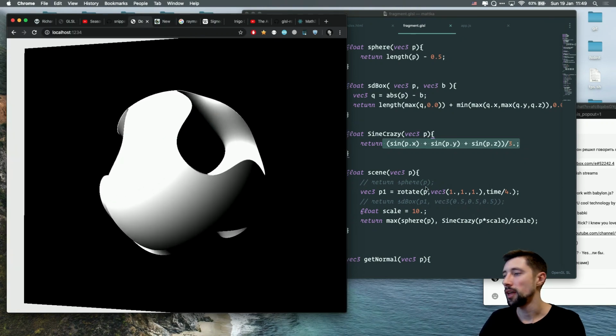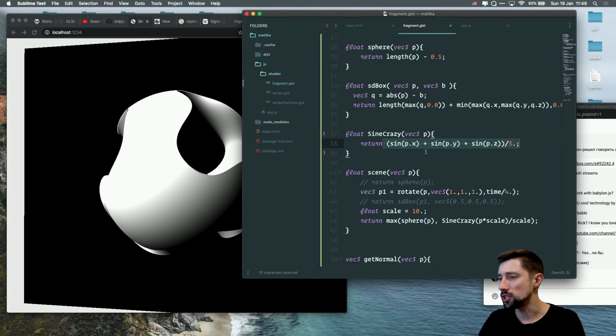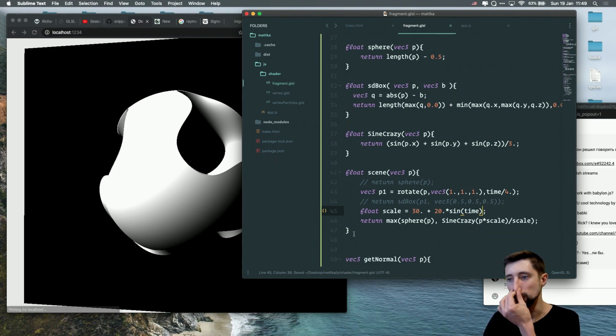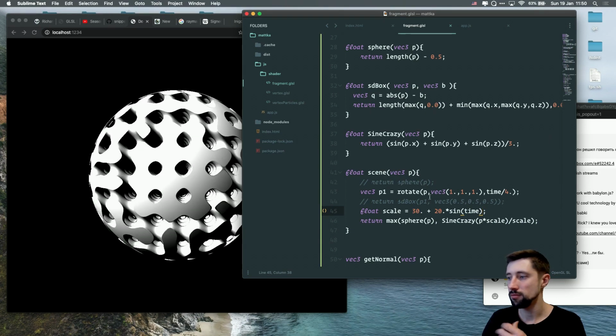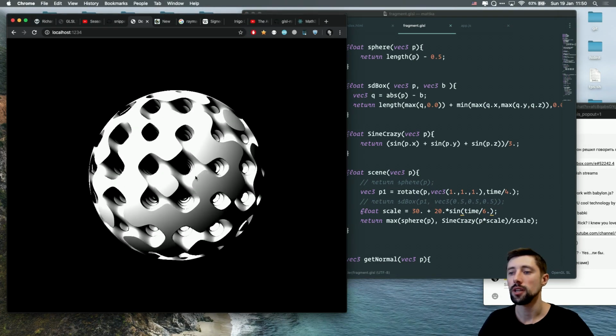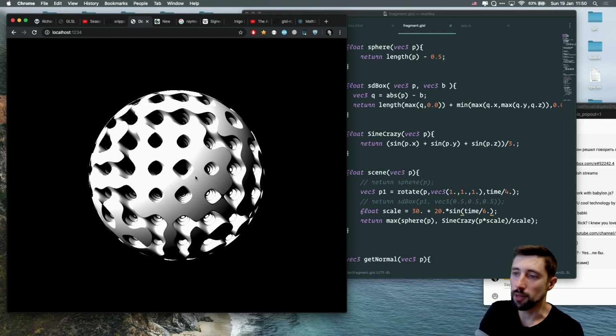Yeah, this. And to make it changing, I can just change the scale. Let's make it 30 plus 20 multiplied by sine time, and if you're using shader tool, it's I time. So it's going to change with time now, and you'll see this weird shape. Okay, it's too fast probably. It's divided by 6. So we're starting to see something now.